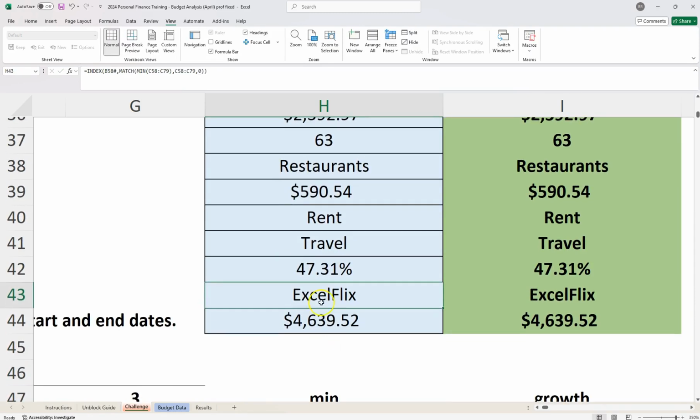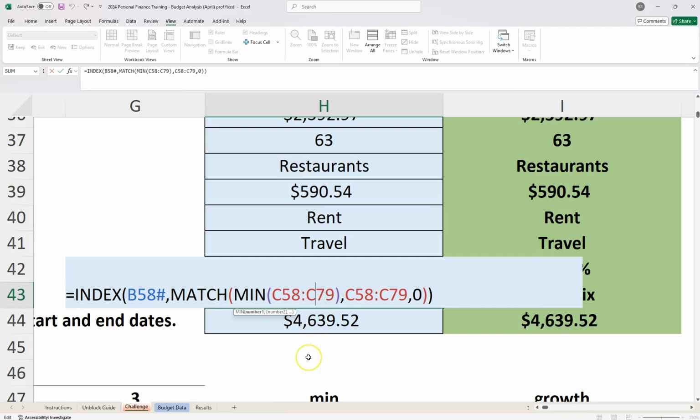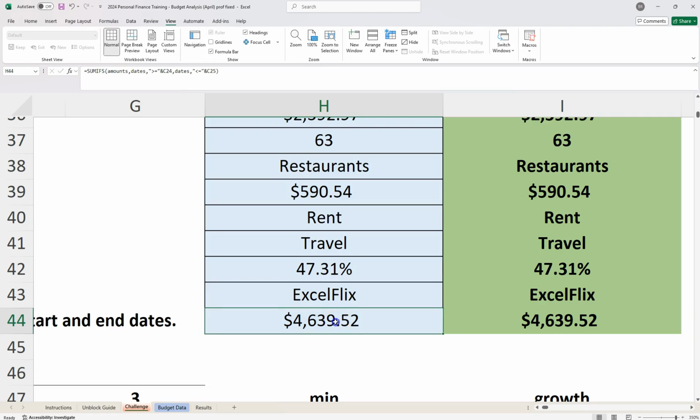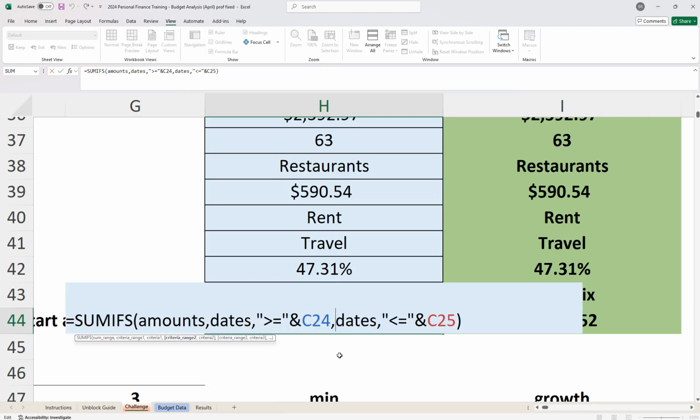Maximum function was fine. For the Excel flex answer, that one's equal INDEX parentheses B58 hashtag comma MATCH parentheses MIN parentheses C58 colon C79 parentheses comma C58 colon C79 comma 0 parentheses. And then that last one, that is that one there.